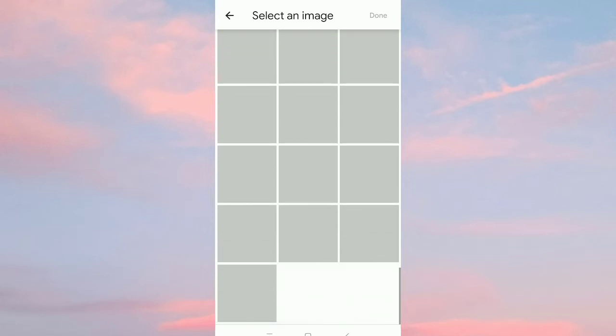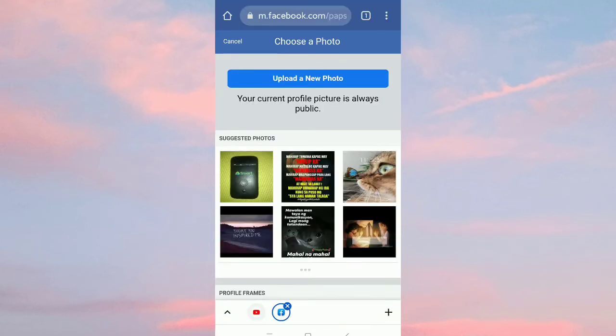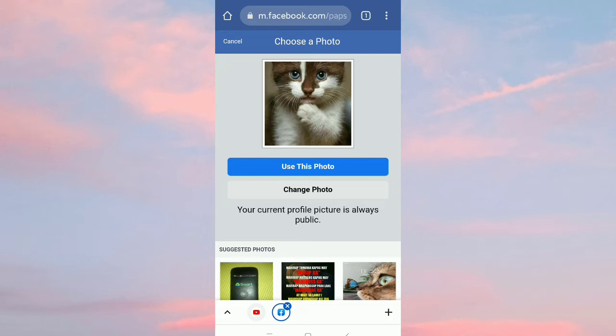Hanapin natin yung pusa kanina. And then, done. Pag nakapili na kayo, done. And then, use these photos. Pag nakapili na kayo, for the next is upload. Ayan, upload na natin.